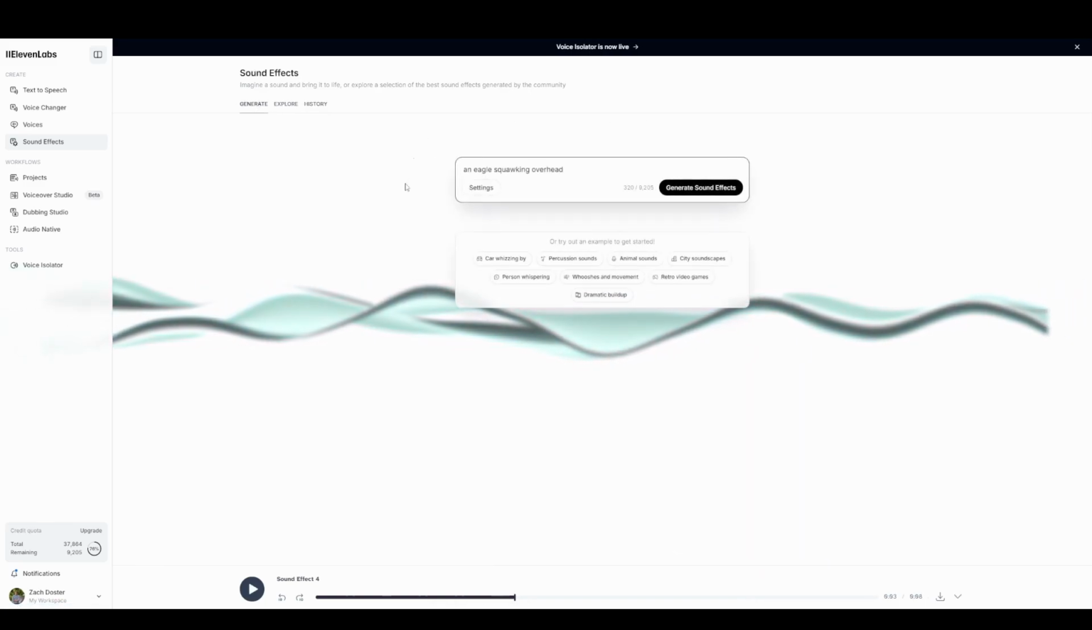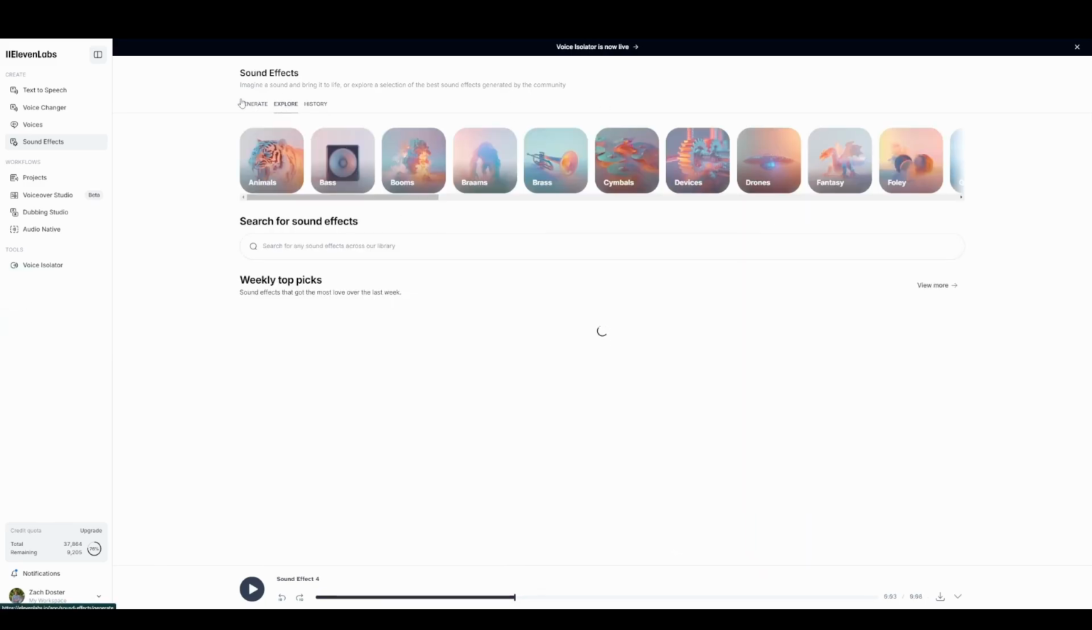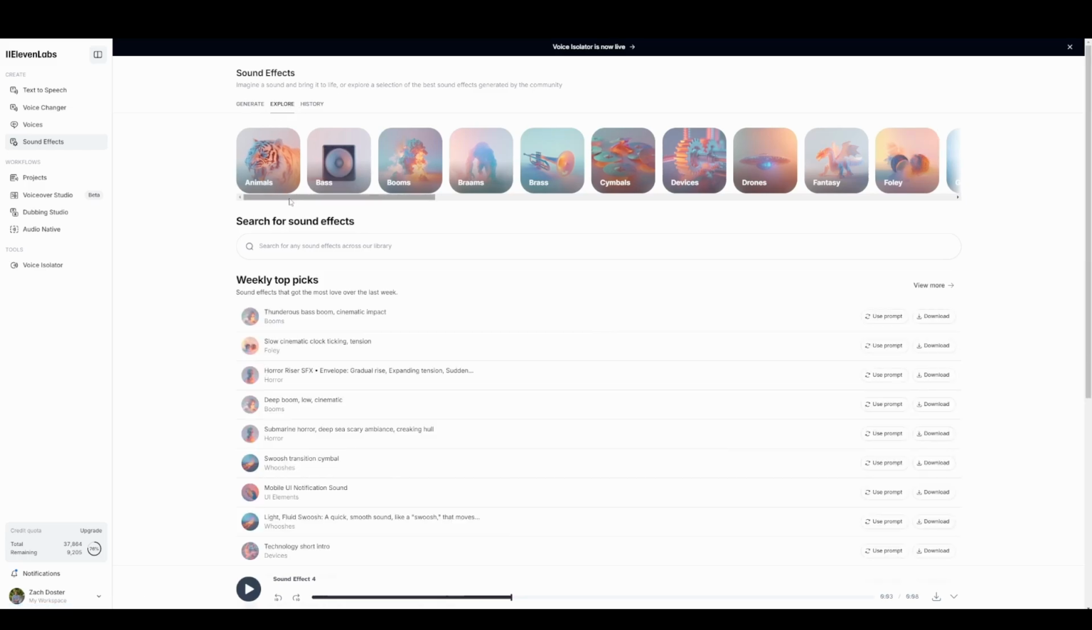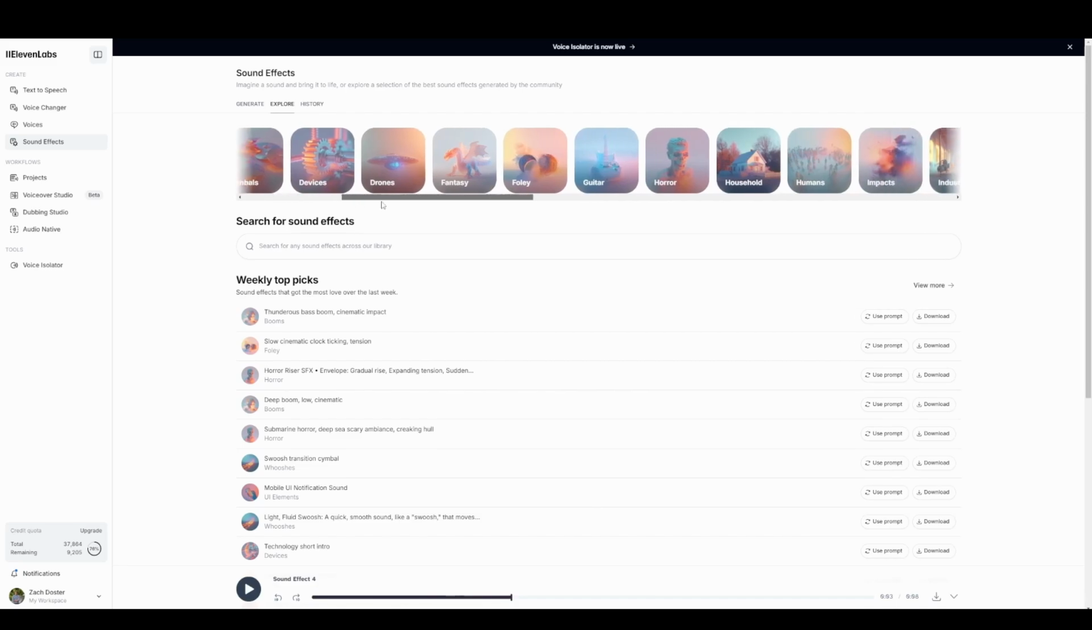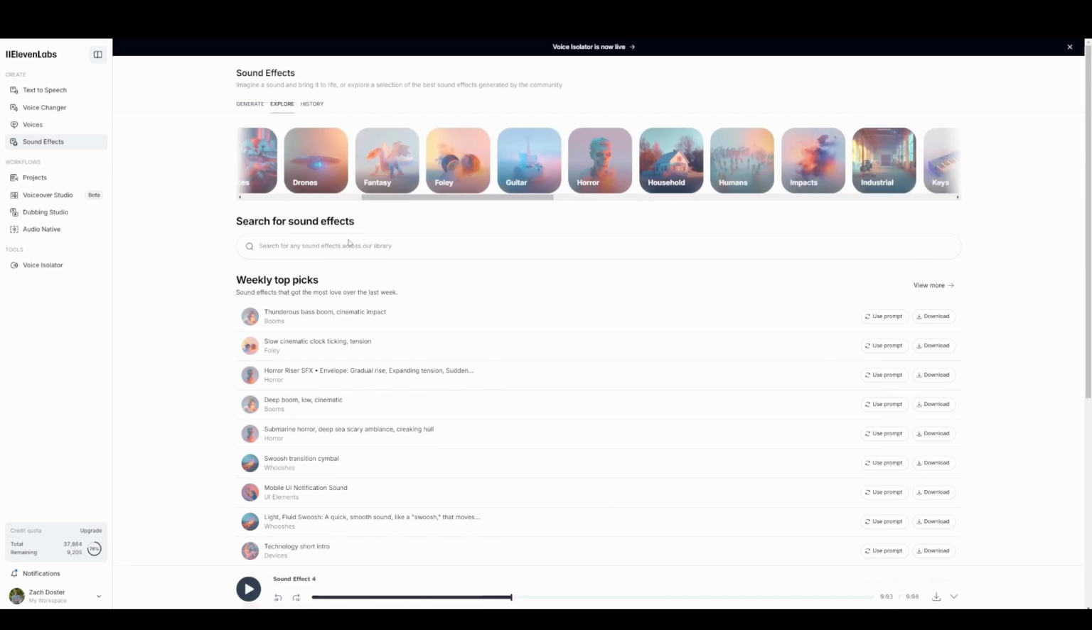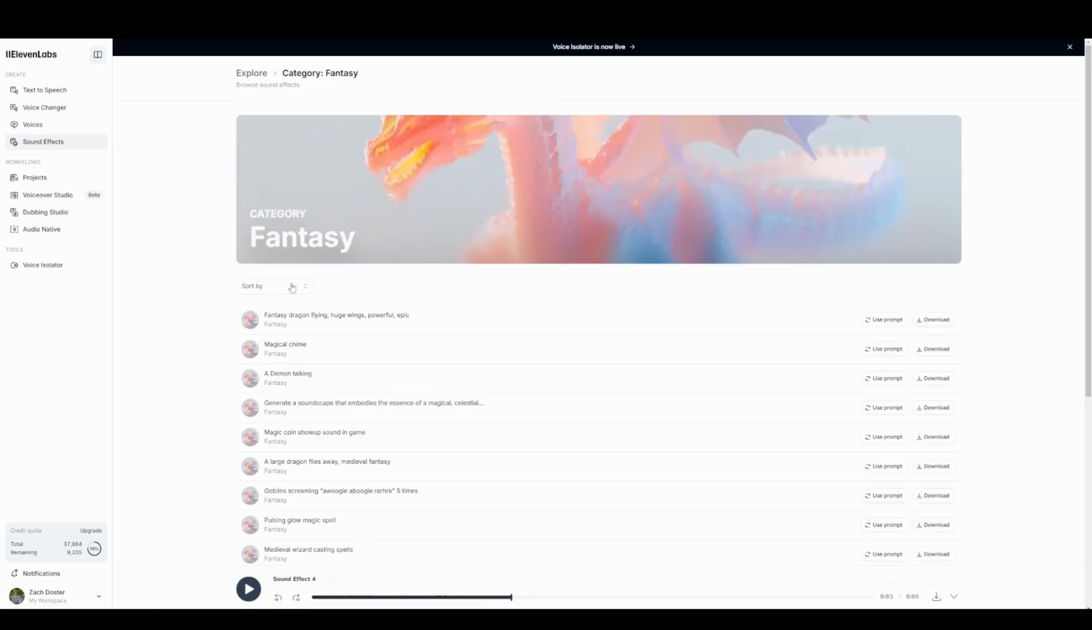So now that we've covered the general generations themselves, let's cover the marketplace. Click this Explore tab and you will see a bunch of things. One is the different categories that they have up here, and another is the weekly top picks, which you can also search for. We're going to go with fantasy here, and you can sort these by most popular, most downloaded, and you can preview them by clicking this icon right here.